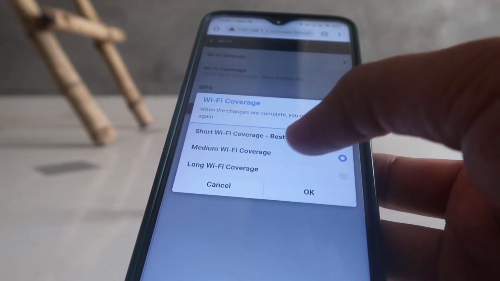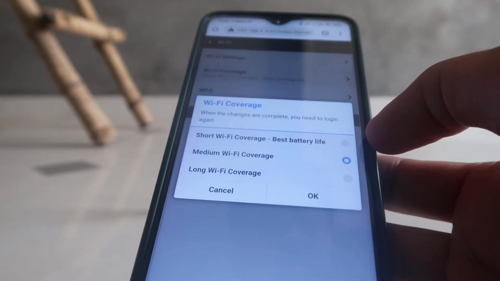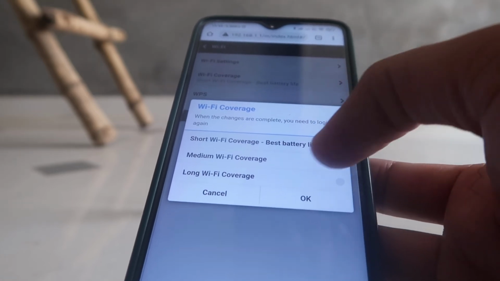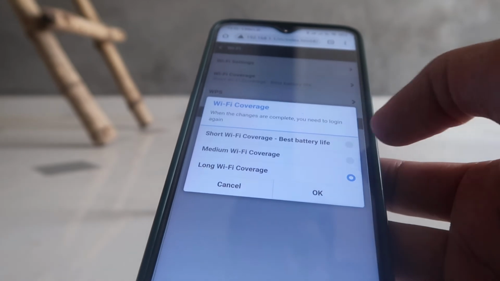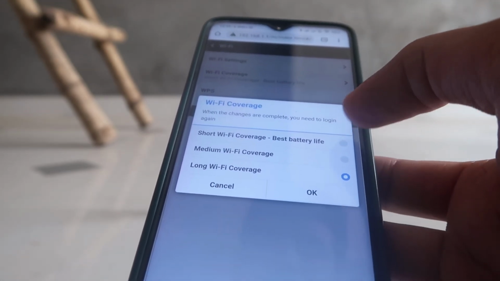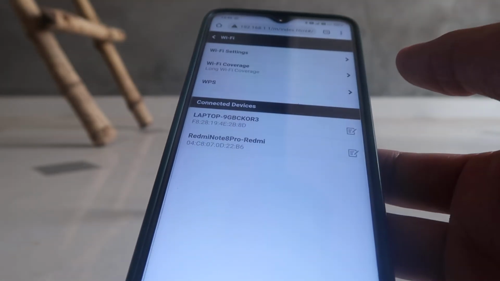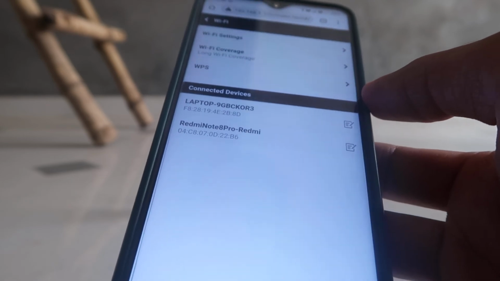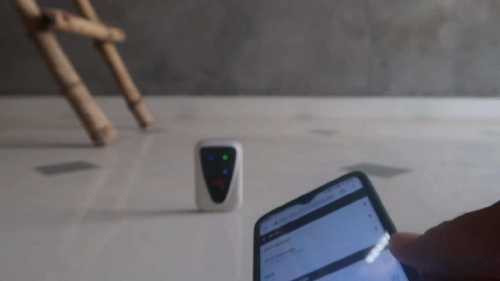And this one is the middle one, not very long Wi-Fi coverage, and the battery does not last as long as with the short one. And if you need a long Wi-Fi coverage, then choose this one, and this will drain your battery fast. Hope you understand how you can easily change the Wi-Fi coverage, and after that you will easily save battery on your Wi-Fi hotspot dongle.